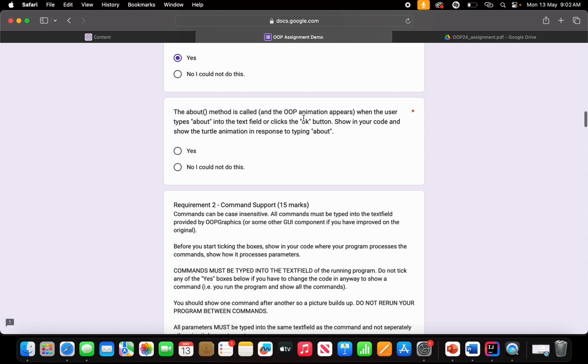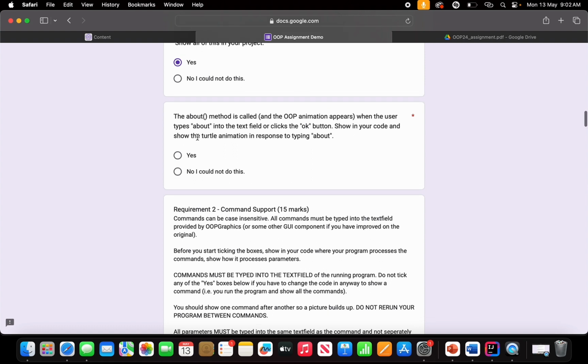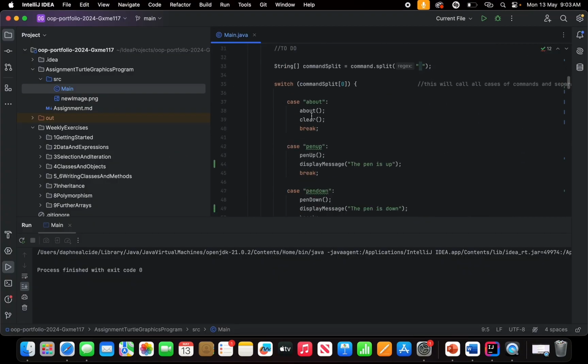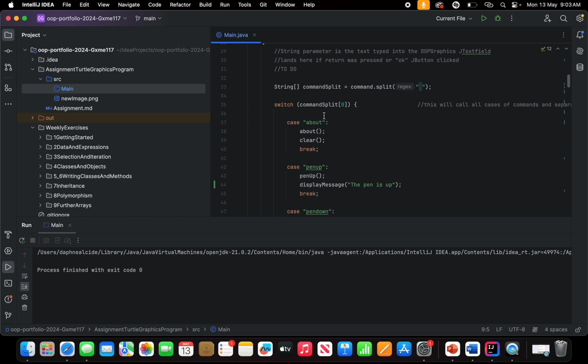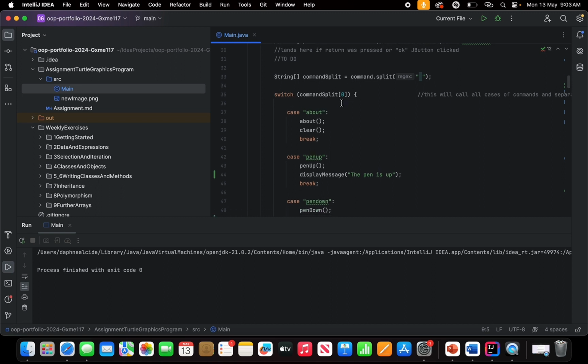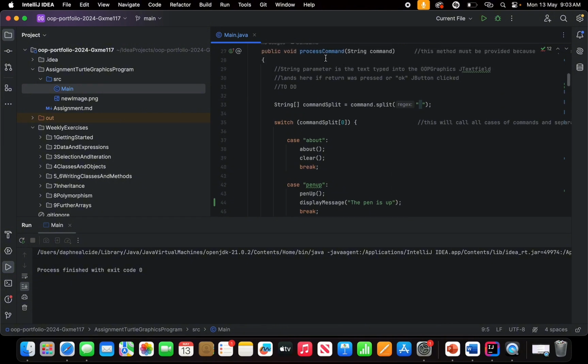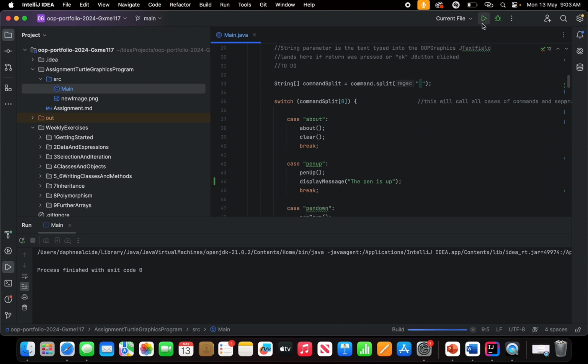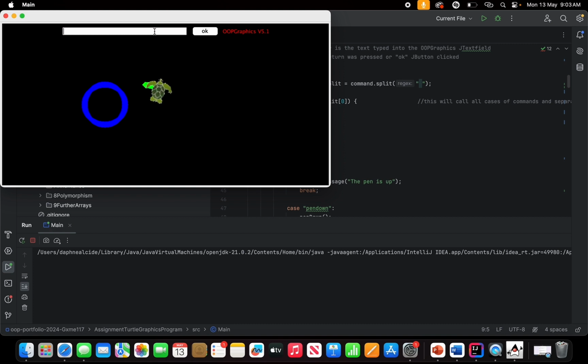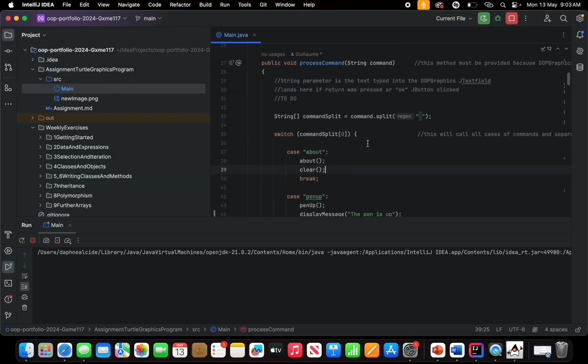The about method is called and the OOP animation appears when the user types about into the text field or clicks the OK button. Show your code and show the turtle animation in response to typing about. So in my code, we have the about method right here, which uses some switch cases in order to call the first array typed into the code right over here and run a method from the process command method right here. There we go. So type in about. There we go. Next.